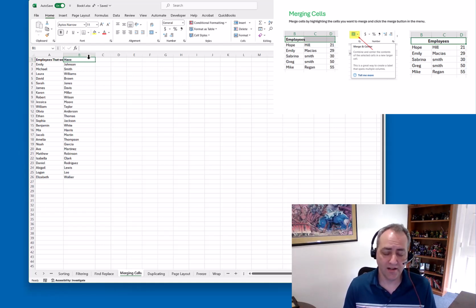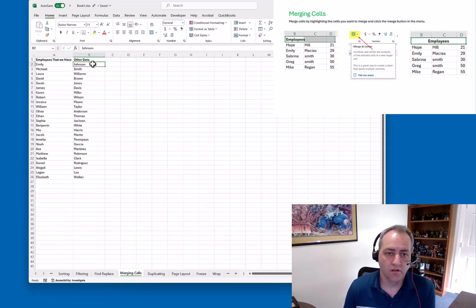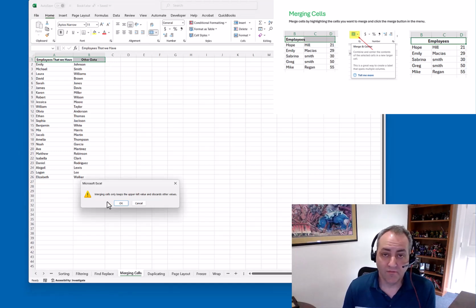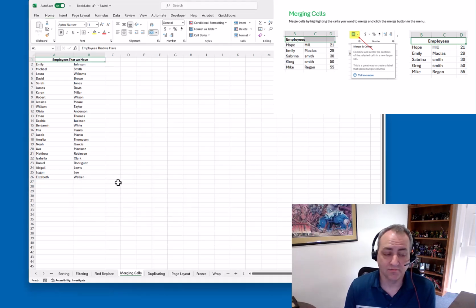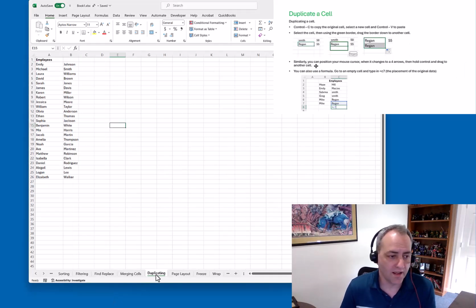Now, if you have other data in another cell, and then we grab both and we merge them, we give a warning message. Merging cells are going to only take the left values. So if I click OK, the word other data is going to disappear. And it's gone. Look at that. So be careful when you're merging your cells that if you've got stuff in that next cell over that it keeps it for you.